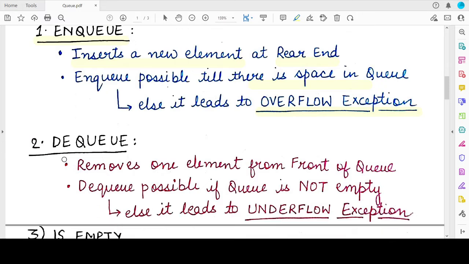The next operation is the Dequeue operation. Dequeue is the inverse of Enqueue. That means Dequeue will remove an element from the queue. This removal will happen from the front of the queue, because queues operate on the FIFO principle or FCFS principle, and FCFS means first come first served. The first element that was inserted into the queue will be present at the front, and that is why the Dequeue operation will take place from the front as well.